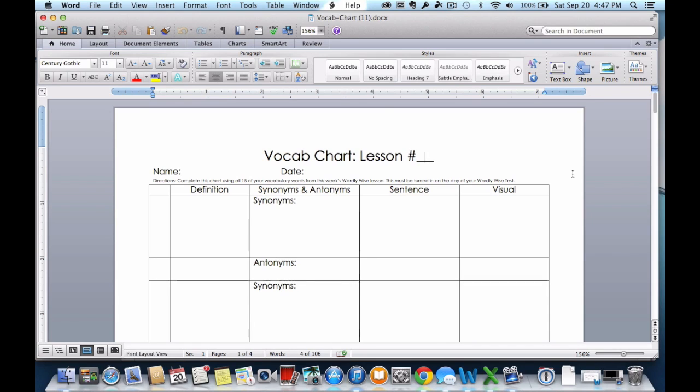As an example, we'll use lesson number 1, and you'll enter your first name, last name, and number. And this is a proper noun, so we will capitalize that. And this is where you put today's date. The first column is where you put the vocabulary words.